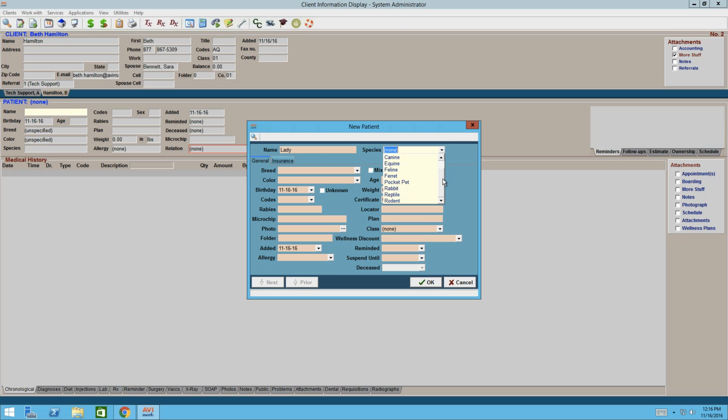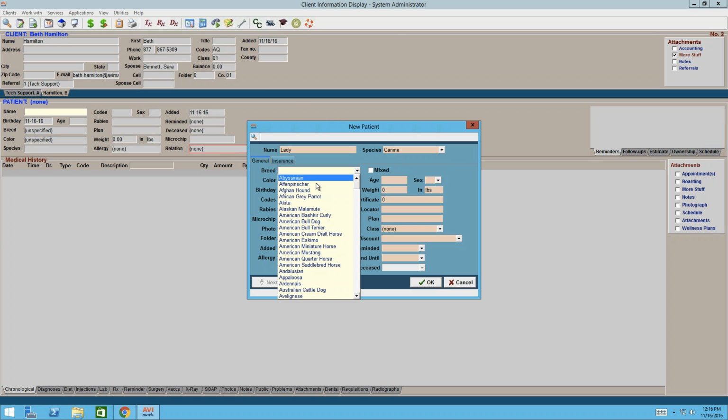Now, this species drop-down is customizable, so if you see things in here that you guys don't typically see, then we can remove from it and we can add to it. And the same goes for your breed and color drop-downs as well. And just like with those action codes we mentioned a moment ago, you can select your breeds from your breed drop-down if you want to start scrolling.